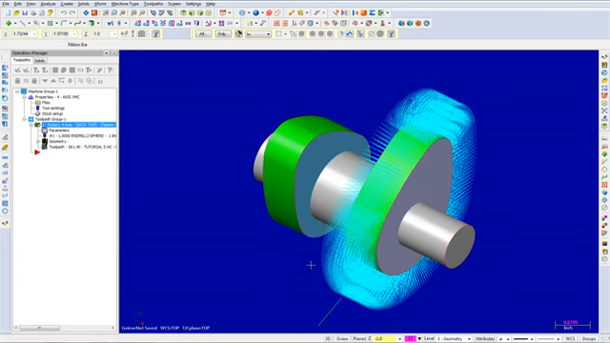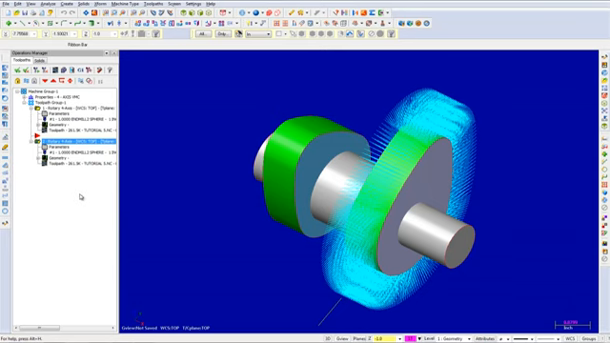At this point, you should backplot and verify your part. But what I'm going to do is hold down the right mouse button, drag this copy after, and say copy after to create another toolpath.